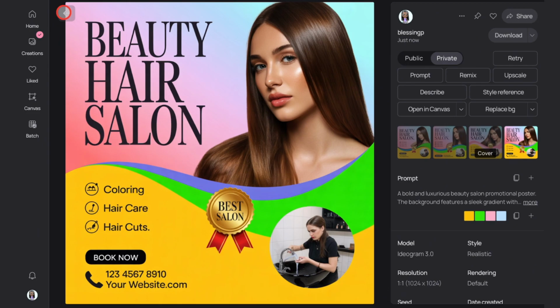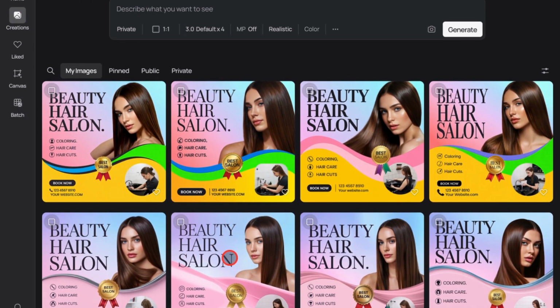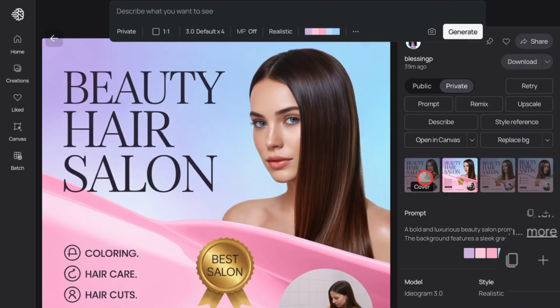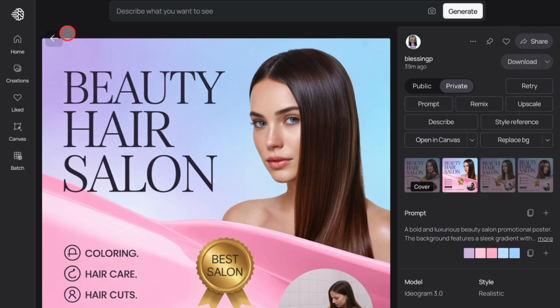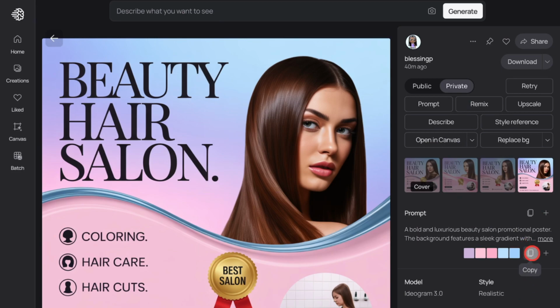Next, you should know that because the AI does not store the color palettes, you need to add it every time. The solution to this is to find the image you already generated with this palette, then click on the plus button next to it, and it will be automatically added in the prompt box. You can also choose to copy it and paste it manually.